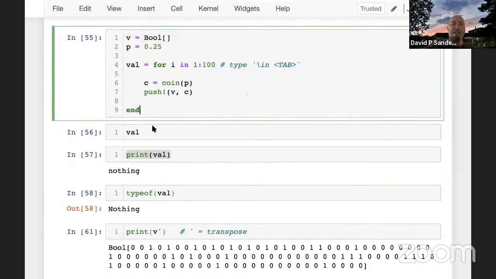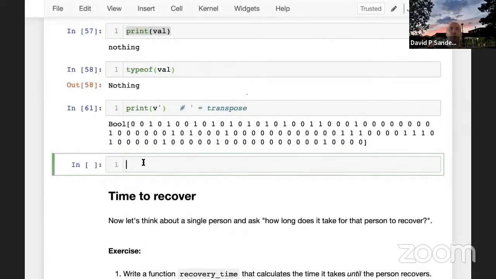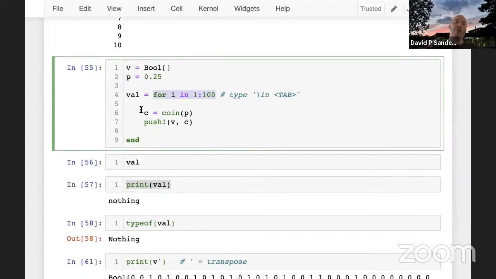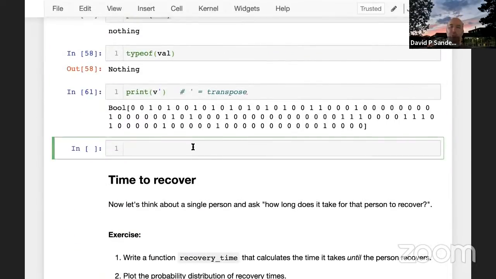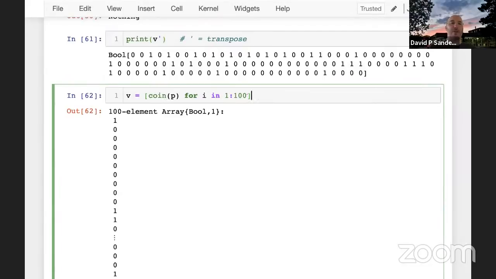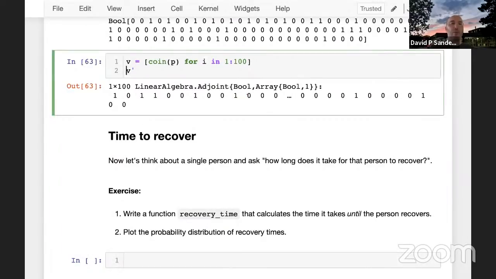But before I do that, let's see some other ways of doing this operation. So this is such a common thing to do, right? You have some loop, and at each point in a loop, you do something. It's such a common thing to do that there's a very nice short syntax, which is we're going to make an array. So we need square brackets, and then we'll do coin of p, and then we'll put the for loop inside, for i in 1 to 100, and that's all. And so I'll do the same again: v equals this, v primed, print v primed.